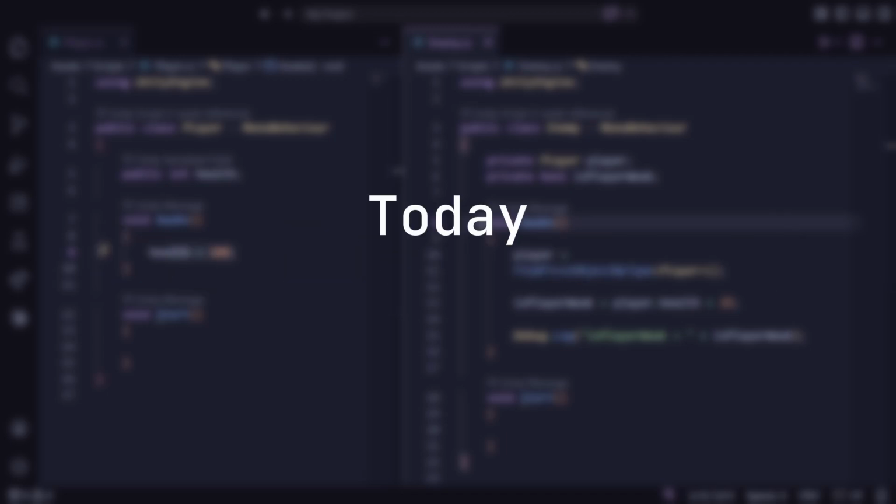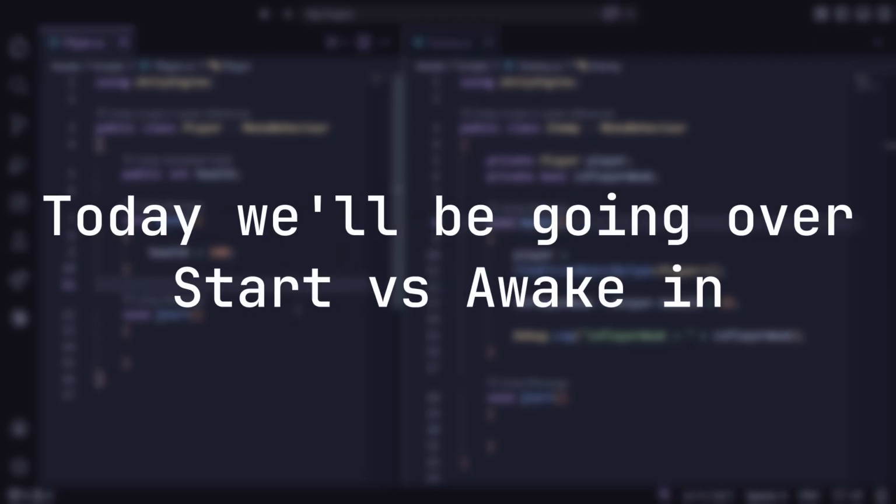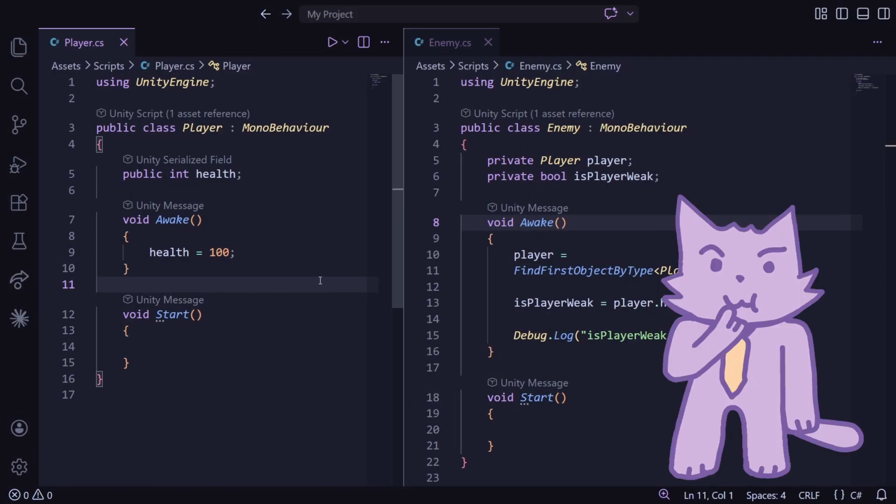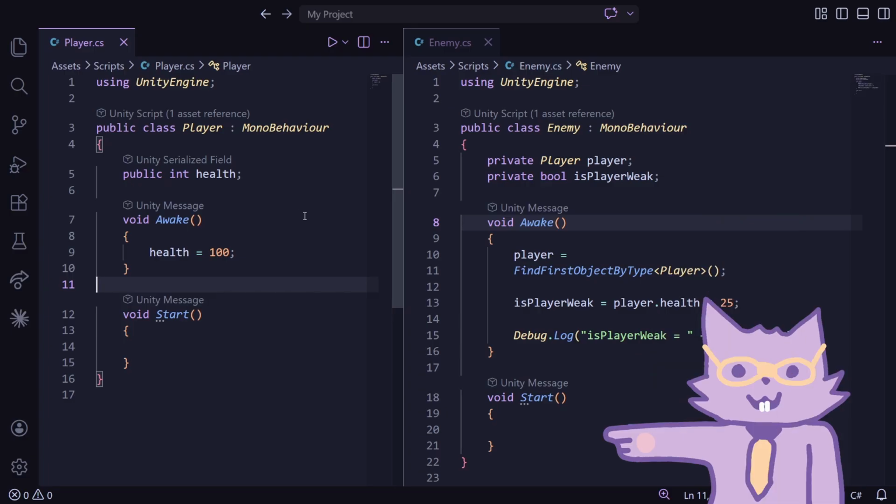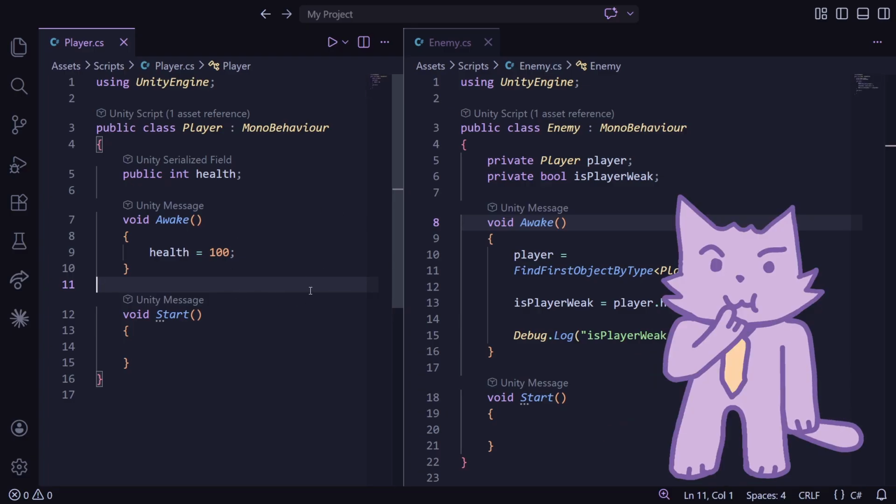Hey everyone, today we'll be going over Start versus Awake in Unity. So you've probably seen these two methods sitting next to each other in a lot of scripts. And if you don't understand the difference between the two, you've probably just been throwing everything into Start without really thinking about it. But there's actually a very important difference between the two, and mixing them up can cause a pretty common bug that's usually hard and annoying to track down.